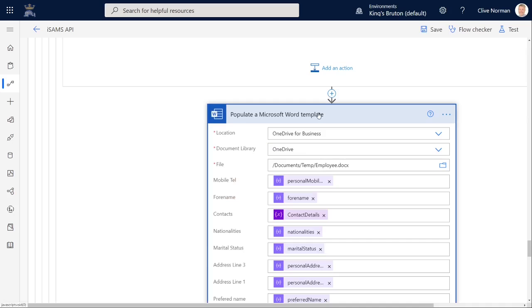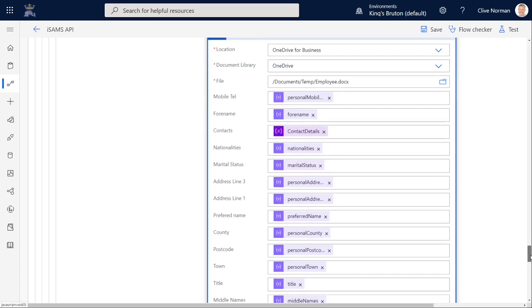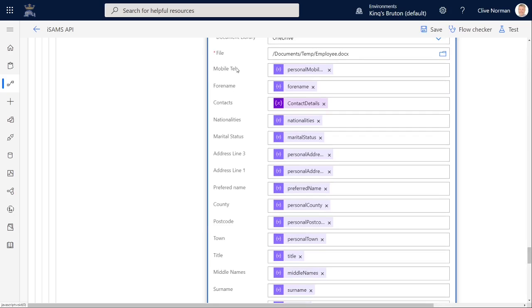Now, again, I'm not going to go through the process of how you create these. There's a lot of documentation on how to populate a Word document from Power Automate. It's a sort of mail merge-esque kind of approach. And what I'm doing is I've got these fields created on the template that I'm using, this employee.docx file, and I'm basically populating it with the information that I have returned.